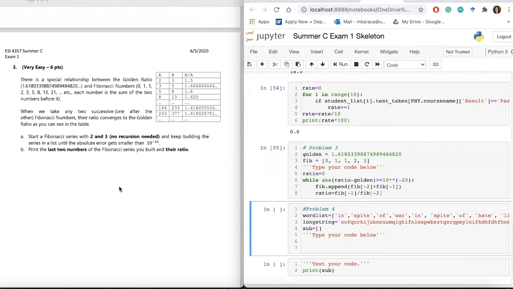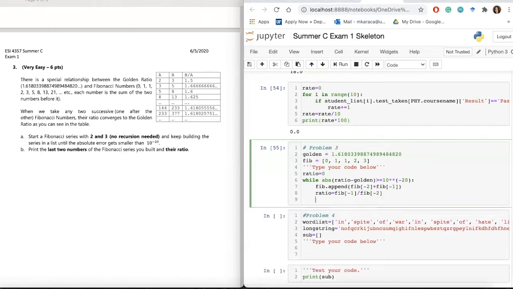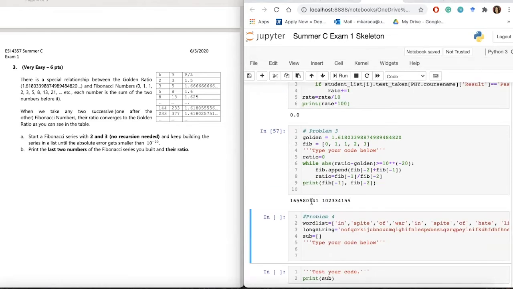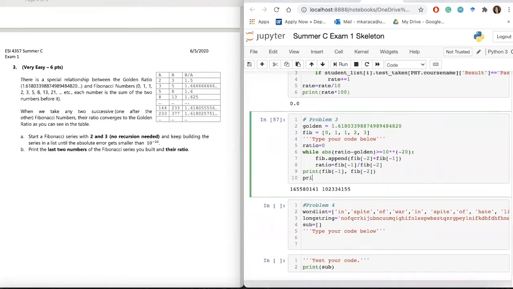So that's the function we generated, but part B says to print the last two numbers of the Fibonacci series you build and their ratio. So when we're out of this while loop, we would like to print the last two numbers of the Fibonacci series, Fibonacci minus 1 and Fibonacci minus 2. So these are two numbers. We would like to also print the ratio.